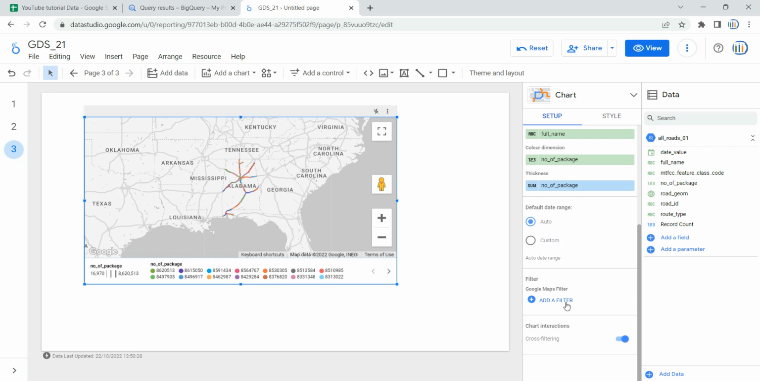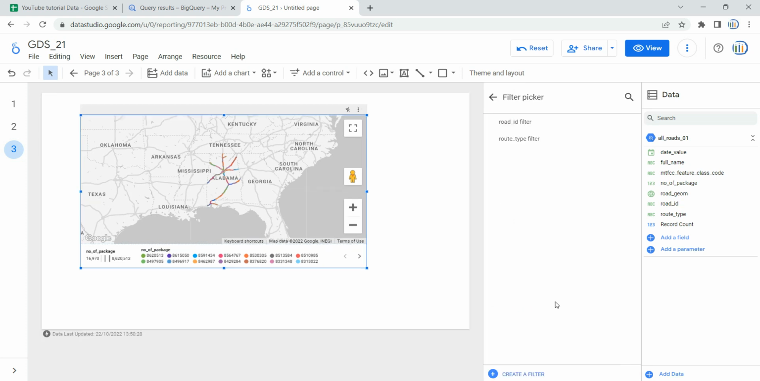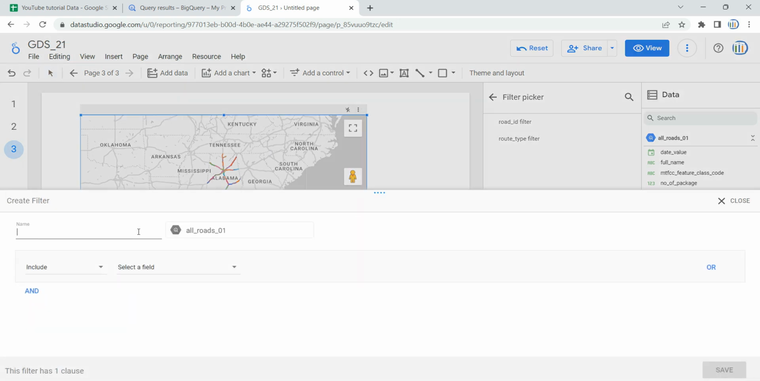Now if you want to add a filter in your line map, you can click on this add a filter, and then you can add a filter based on your requirement. So what I'm going to do is add a filter which will show data only for route type I. So I'll put route filter.